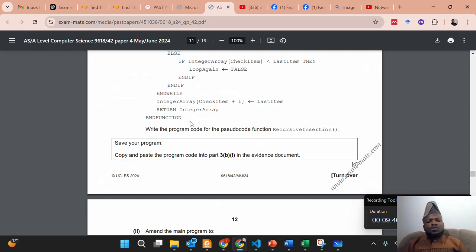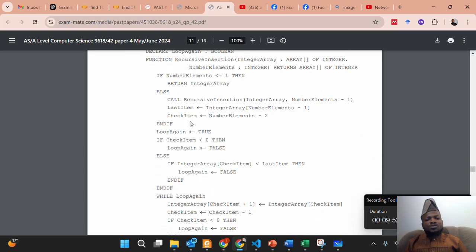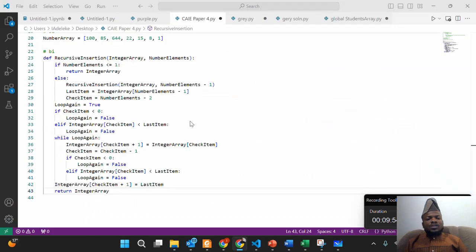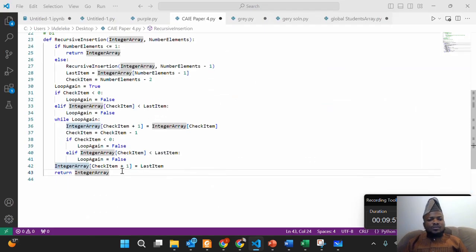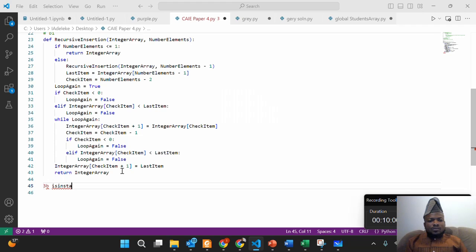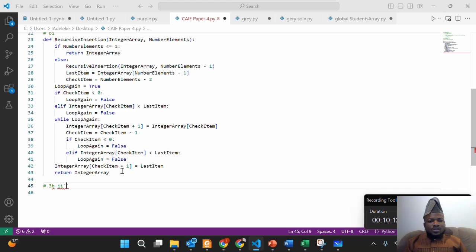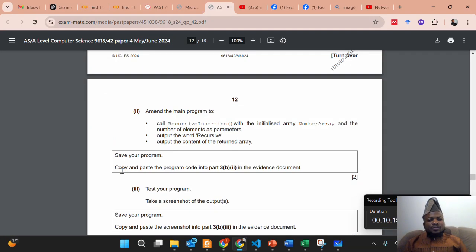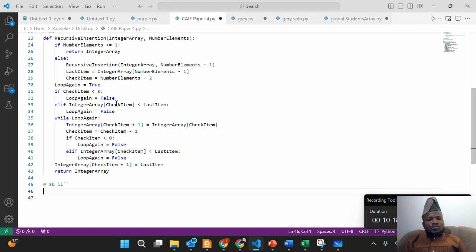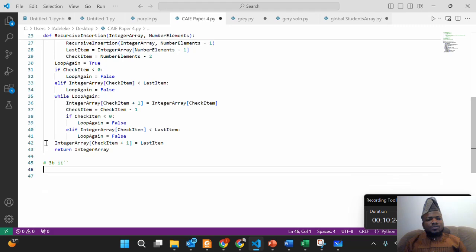That is all. So we just answered question 3bi. That is what is expected of us: just convert the pseudocode to Python. Now 3bii. I want to comment this out. It says amend the program. The program code is just the code that is not in the function, that is alone here.